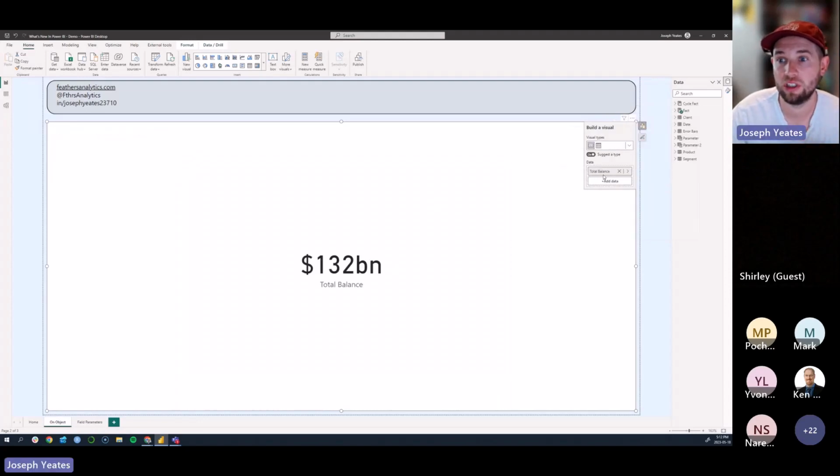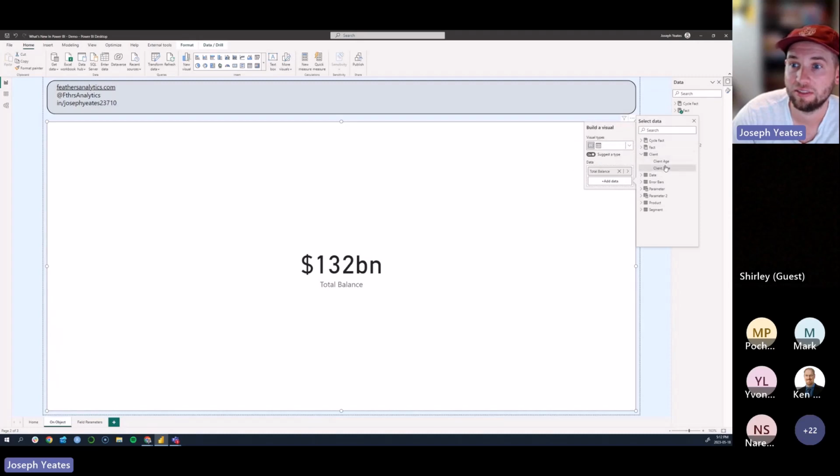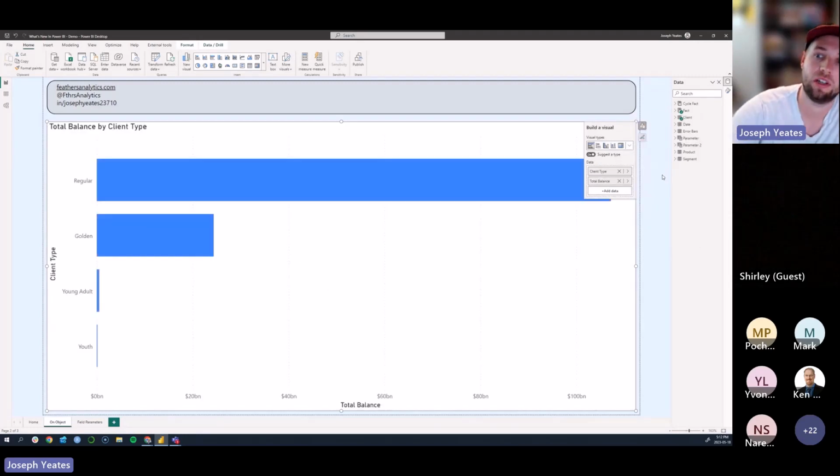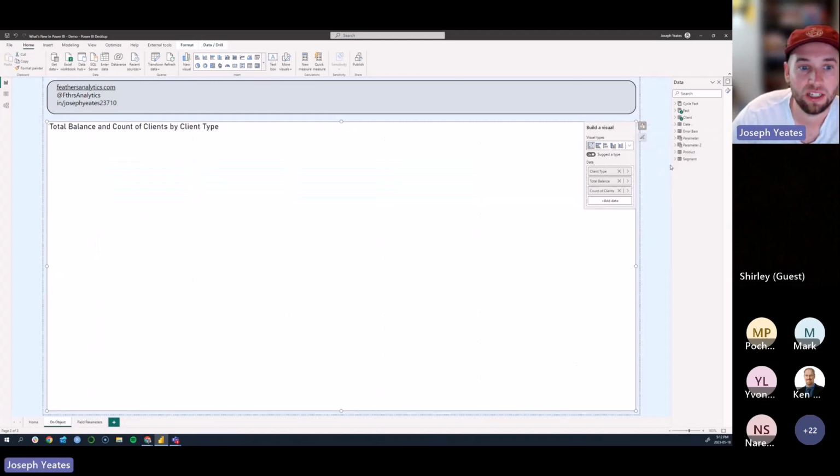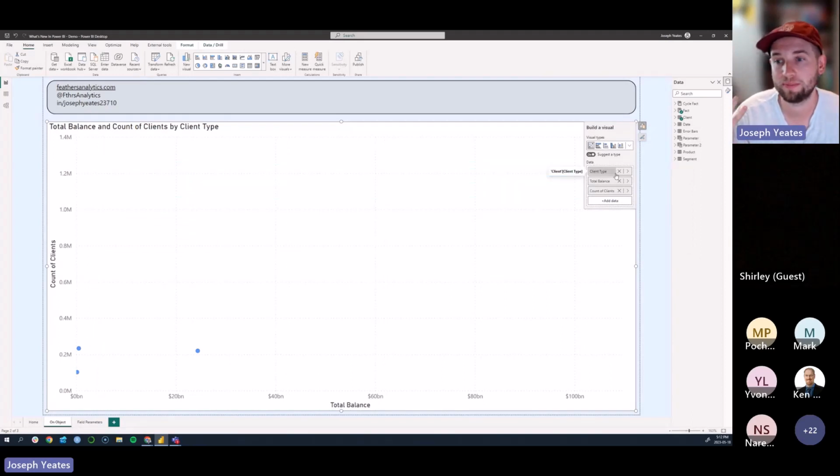We can see that since we have just one single scalar numeric value, the suggested visual type is a card, because this is what Power BI thinks is the most appropriate visual for this type of data. But if I continue to add additional data, like client type, now we have a categorical field along with that numeric data, and it determines a bar chart might be a good way to visualize this data. And if I add count of clients, now I have two numeric columns and a categorical column, and it thinks a scatter plot is the best way to do this.